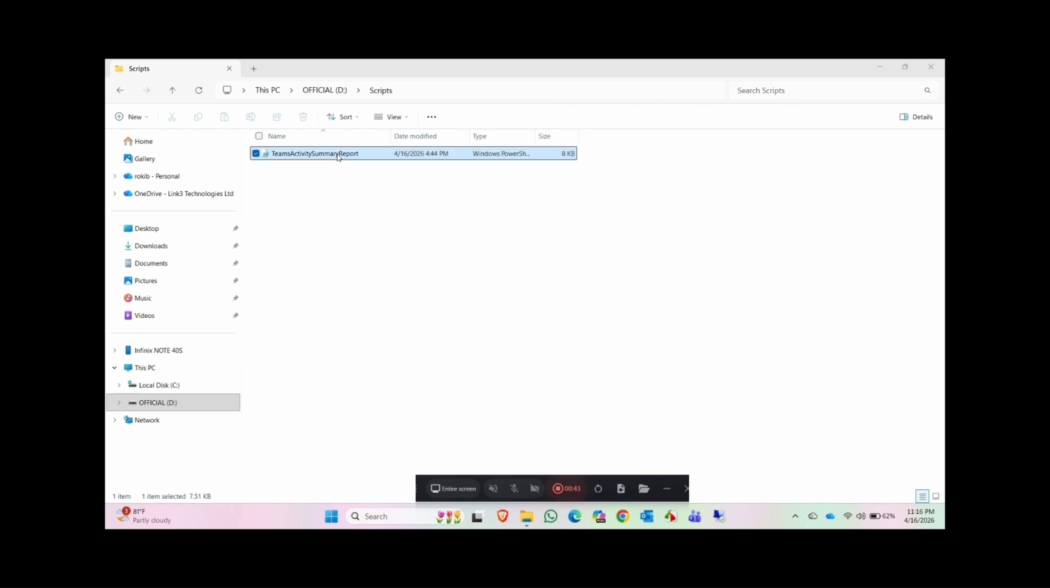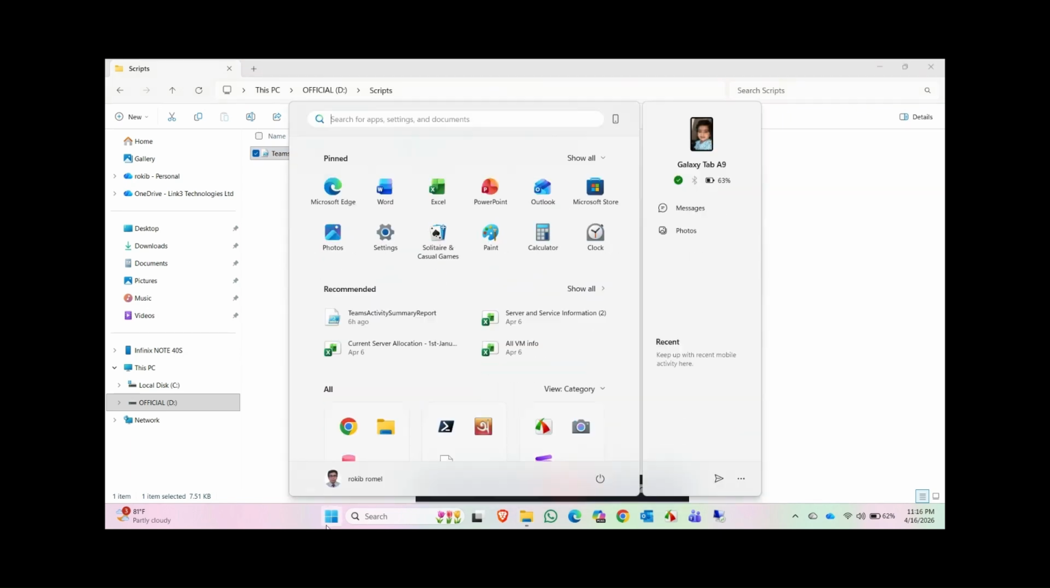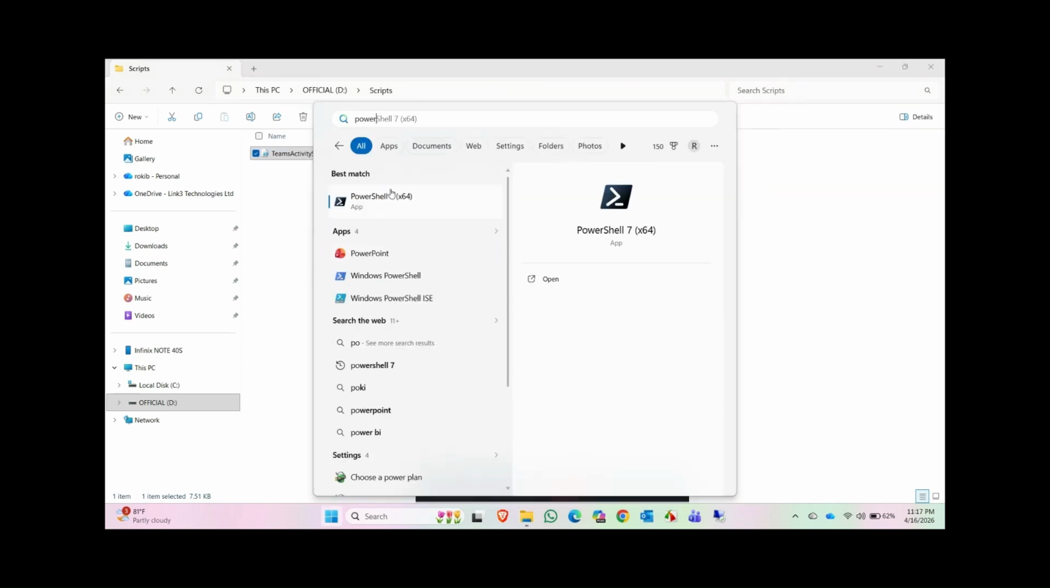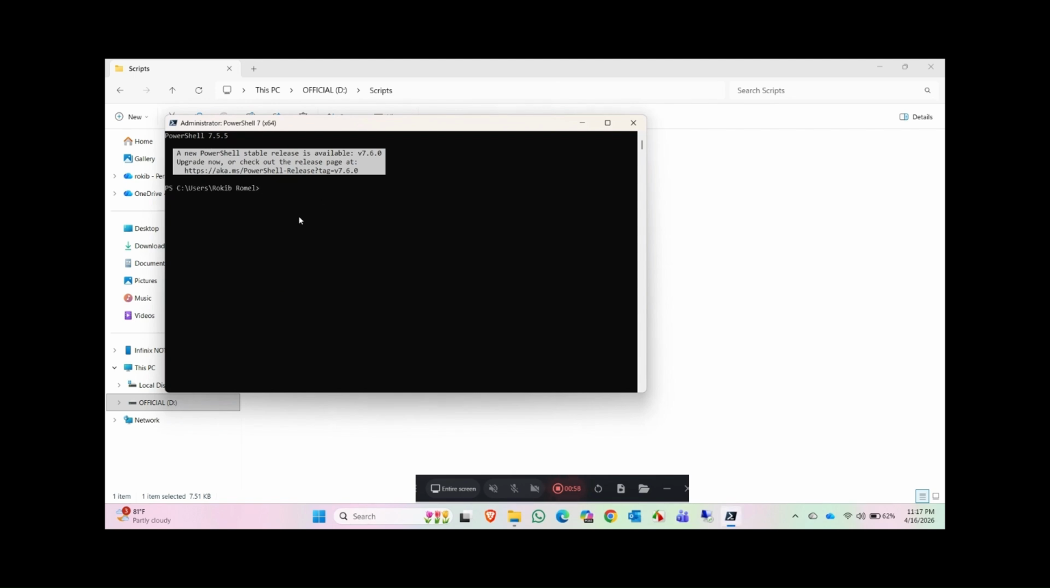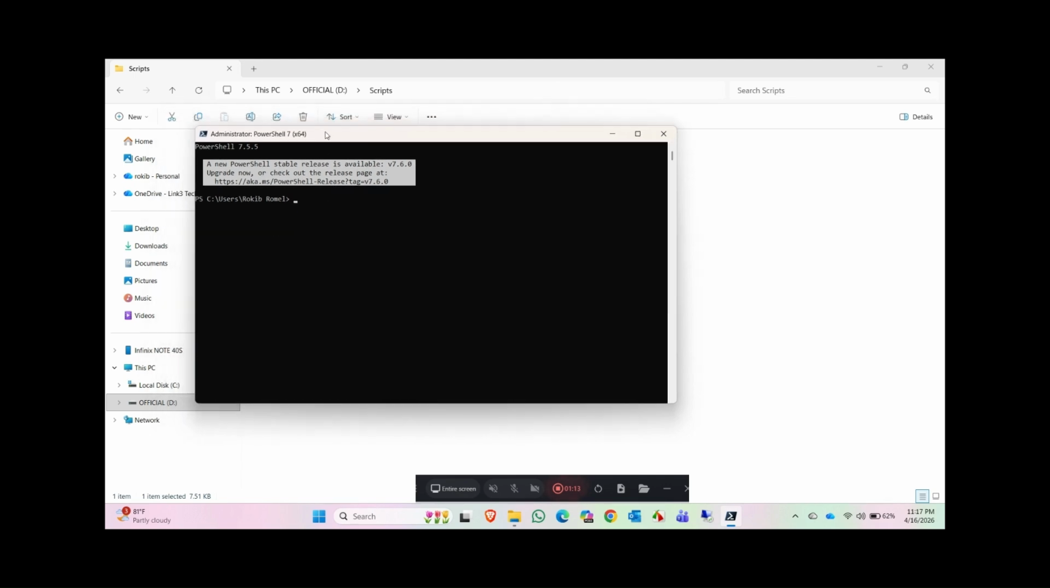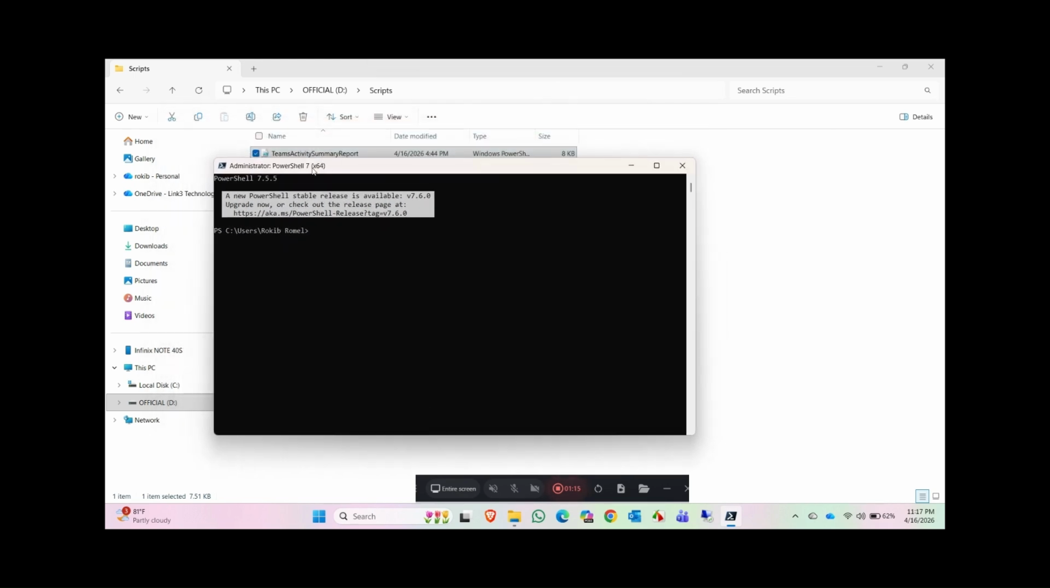To run this PowerShell, we will use PowerShell version 7. In my previous video, I already showed how you can install PowerShell version 7, because in Office 365 nowadays we are using the Graph feature, MS Graph, and MS Graph works very well with PowerShell version 7. In this video, I will run this PowerShell script by using PowerShell version 7.5.5.